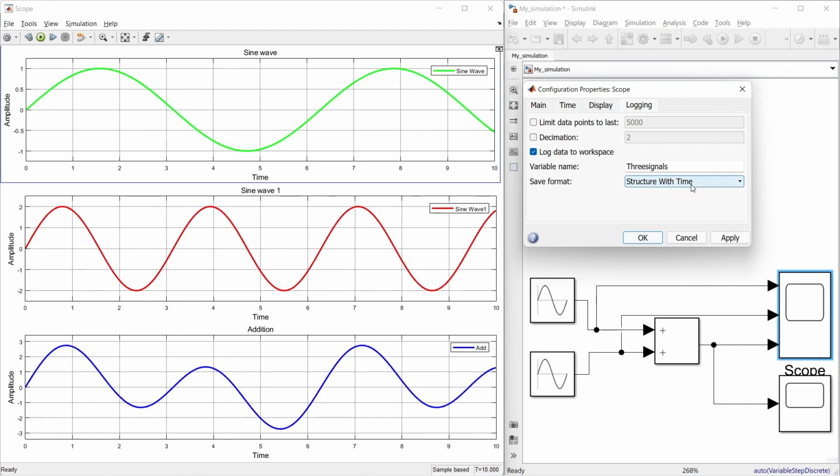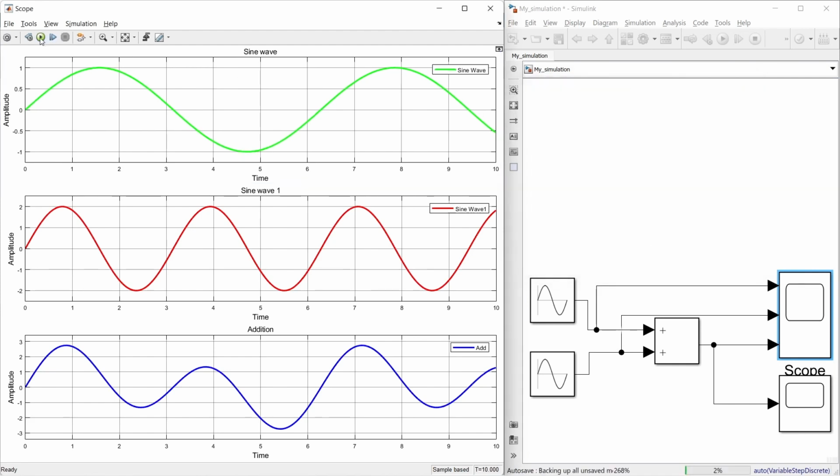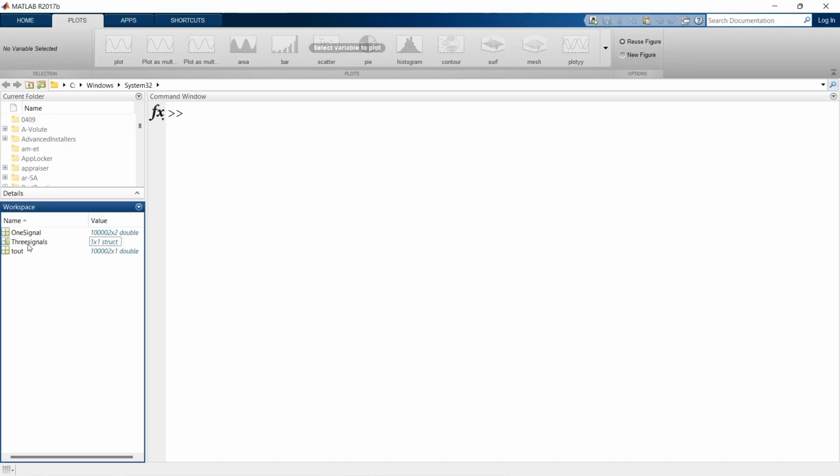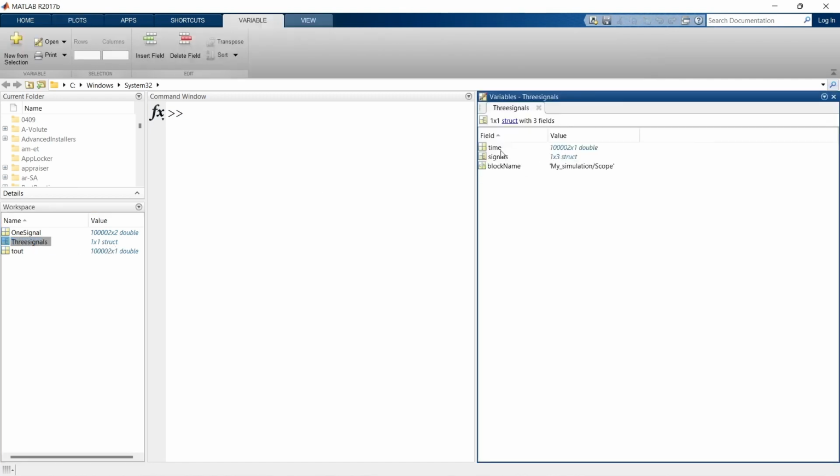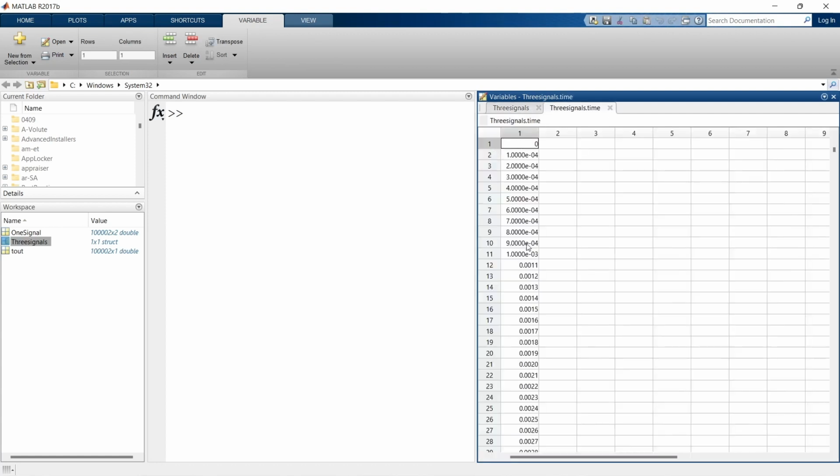So whenever you want to store time with your other data, you should go for structure with time. Make it okay and run the simulation. Go to workspace. So here in workspace, we have three signals, 1x1 structure. We'll open it. The first is time, but see here you will be able to see the difference. Initially the value was 0, but right now we have a matrix of 1 lakh cross 1 double, right? So we'll open it and we'll be able to see the different values of time.